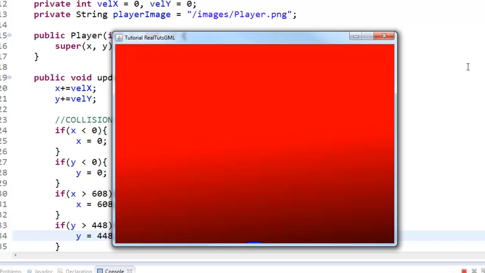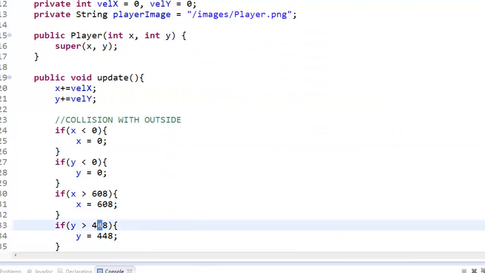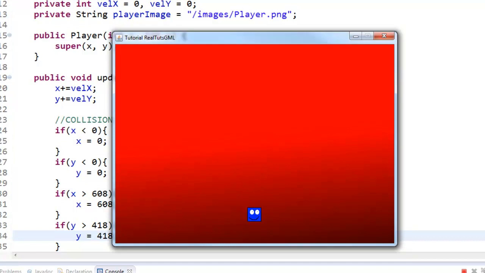So now, I don't know why that's happening. You can just play with these numbers. So here, let's try 418. You can play with these numbers. All right, see, there you go. Now it's a little better. Still a little gap, but you can fix that. But now your player, no matter what you do, this is glitch free. He will not be able to get out of the room.